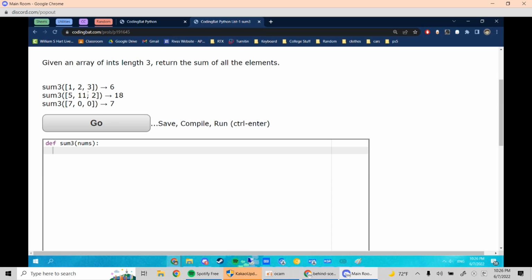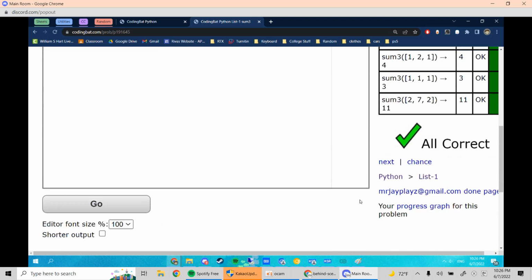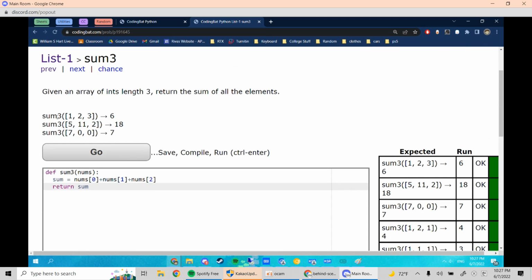5 plus 11 is 16, and then plus 2 is 18. And 7 plus 0 is 7. So we can just do this very simply. We can just make a variable called sum, and then we can just say sum equals nums[0] plus nums[1] plus nums[2]. So return sum. And that is all correct. Because the list of ints will always be length 3, we just have to check the first 3 values and add them up.